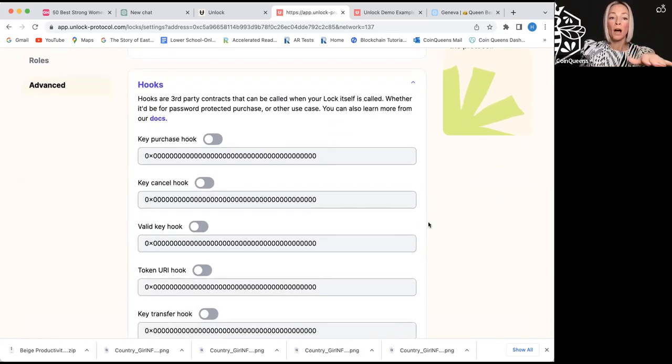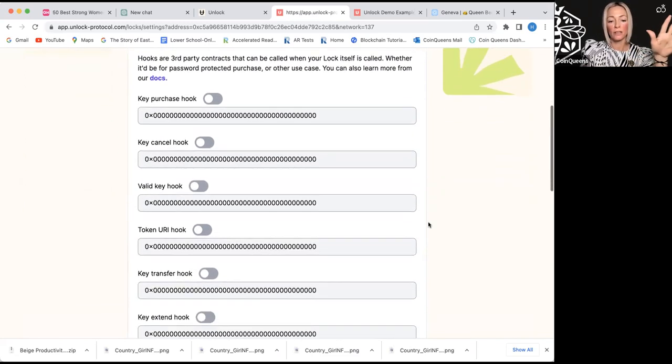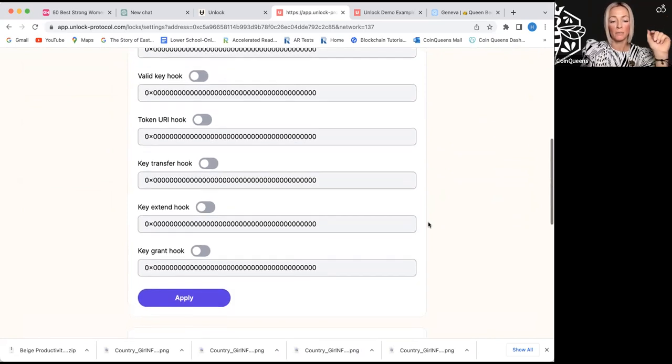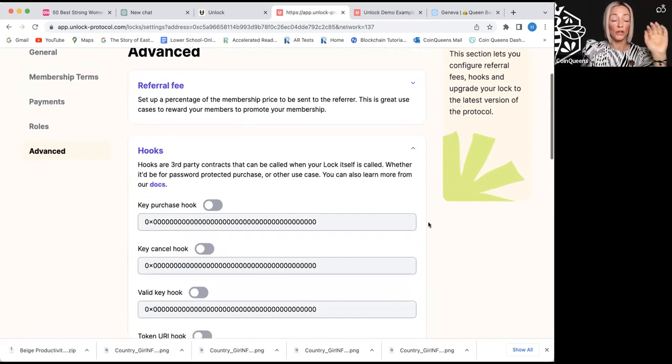I am not familiar with hooks. I've never used these, so I'm not going to go into this, but yeah, this is all new.